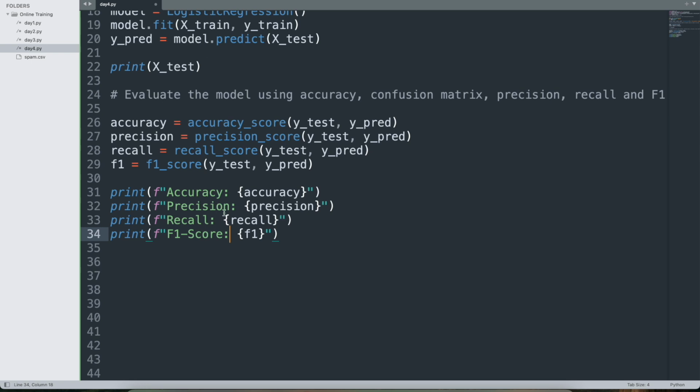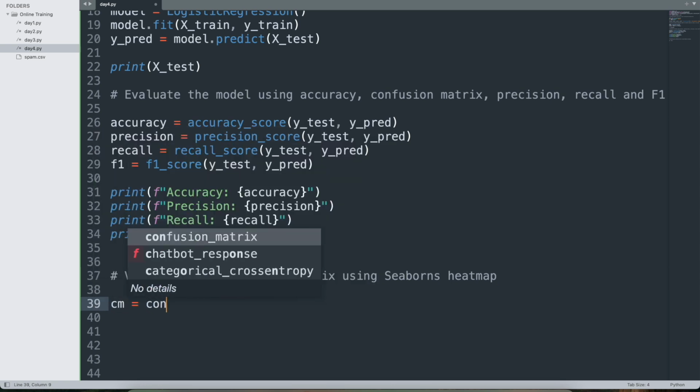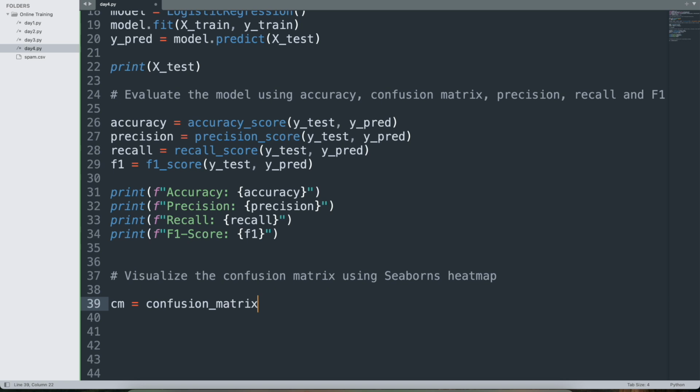Next step is visualizing the confusion matrix. So for that, let's say visualize the confusion matrix using Seaborn's heatmap. And for that I'll create a variable cm equal to confusion_matrix, and then inside that it takes the same parameters.